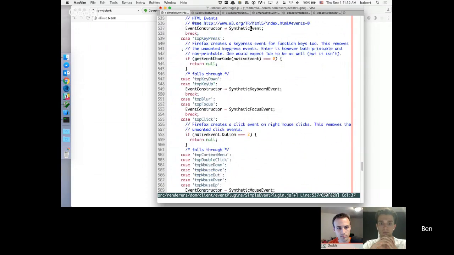We can look at some of the others to see what those are. For example, top key press, top key down, and top key up end up with the synthetic keyboard event object, which will also have some properties like key code and char code and that sort of thing. You can also see that we have a small bit of logic here that says if we get a key press for a function key, then we just return null, because I guess Firefox gives us an event for that, but most browsers don't, and we just want to skip over it. But for most keyboard events, we will end up creating a synthetic keyboard event.